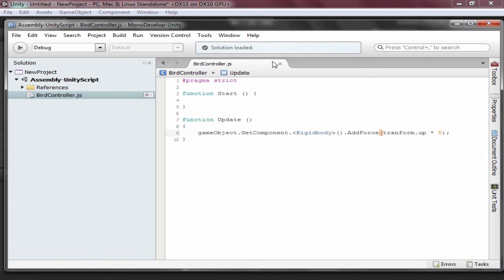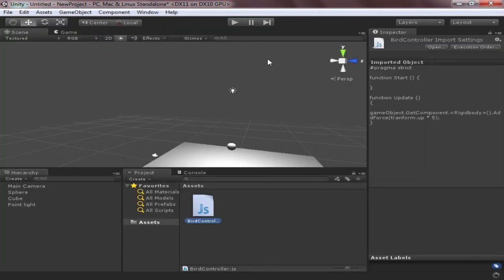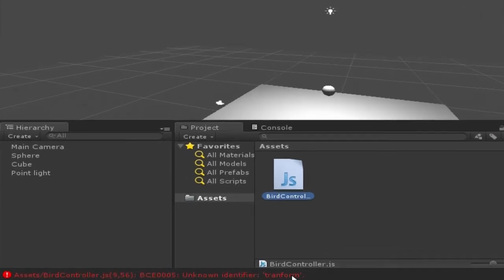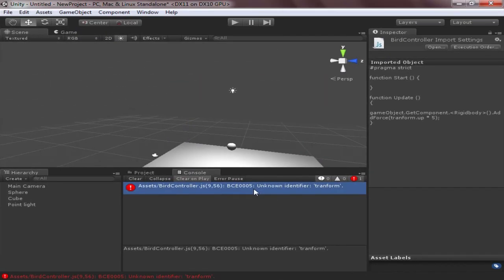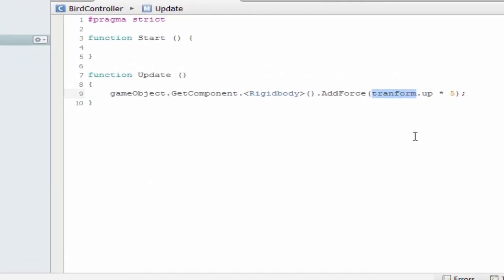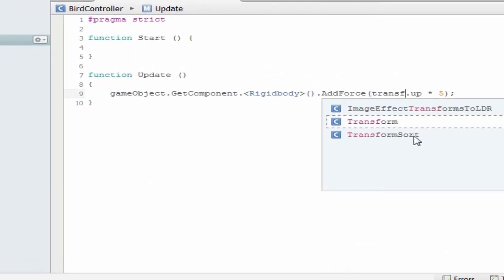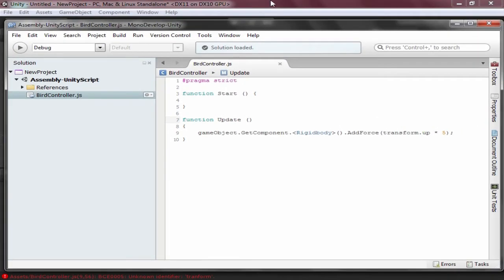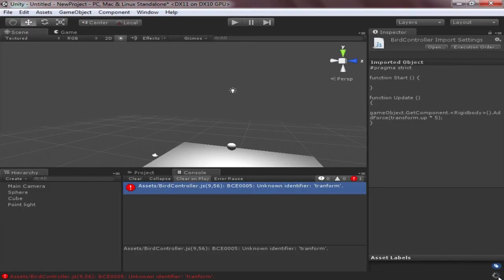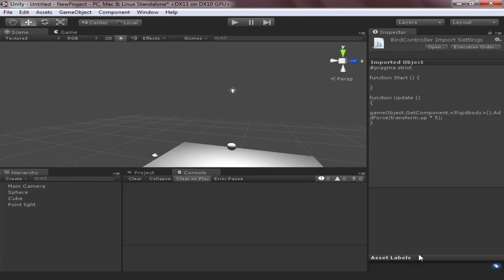Okay, there is a mistake. Let's see what it is. Transform. Okay, I have spelled transform wrong. Transform. Okay, save it and go back to your editor. It will compile, and it has compiled without any error.